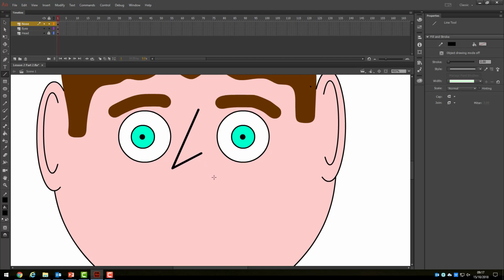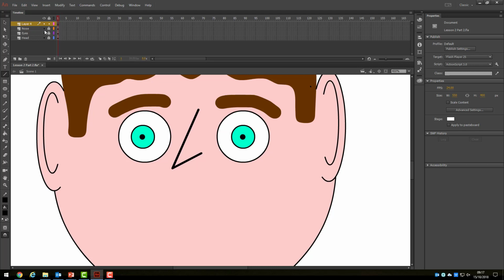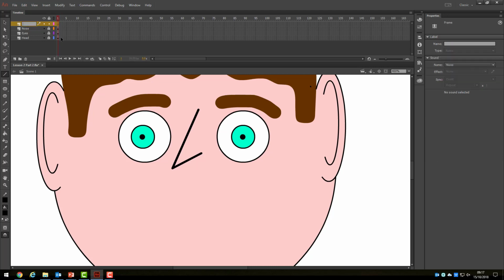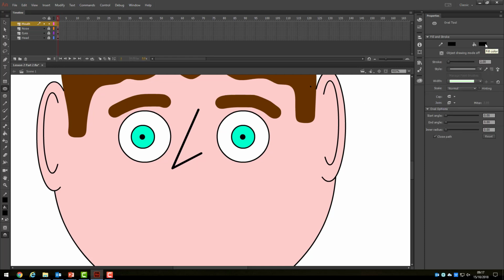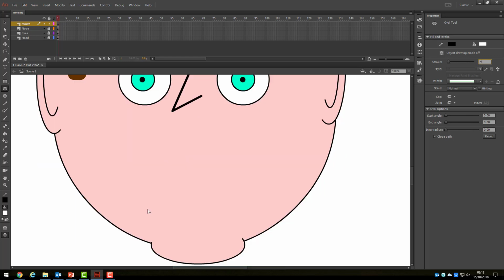Finally, we need to create a mouth. Create another new layer and name it Mouth. Don't forget to lock all the other layers so we don't draw it in the wrong place. Using the circle tool once again, select a black line colour and a white fill colour. I also want the lips to be fuller, so I set the stroke thickness to 4. All we need to do now then is to draw an oval for the mouth, and that is it.